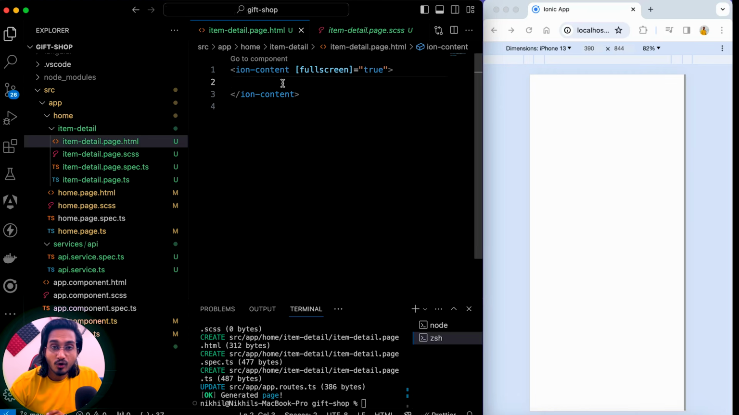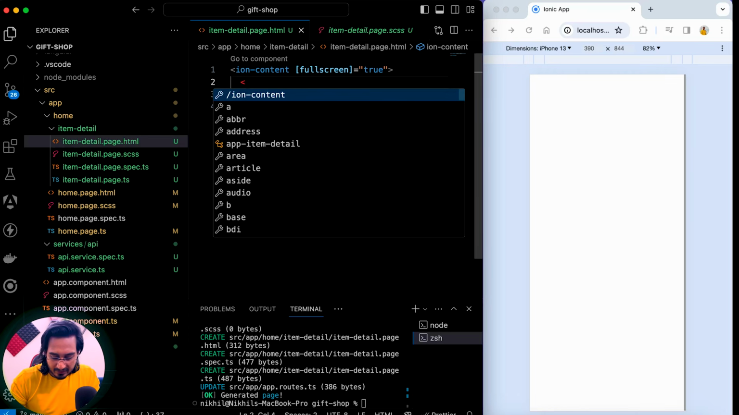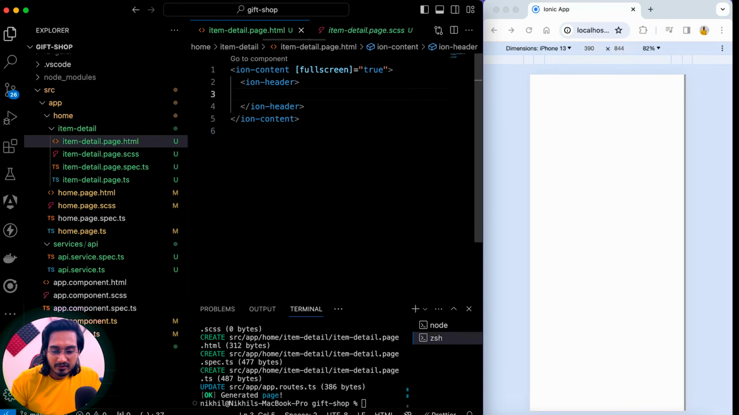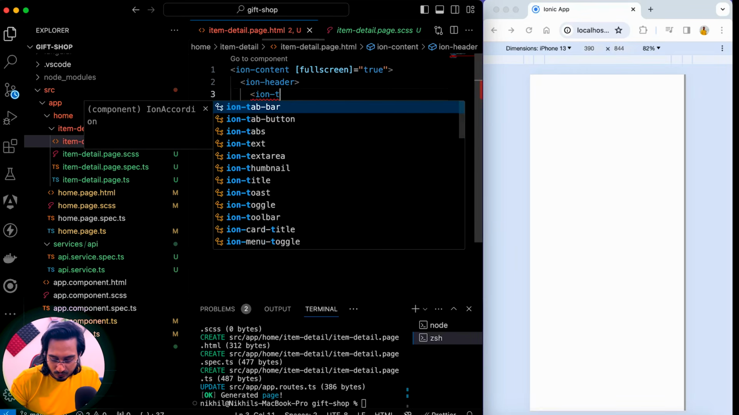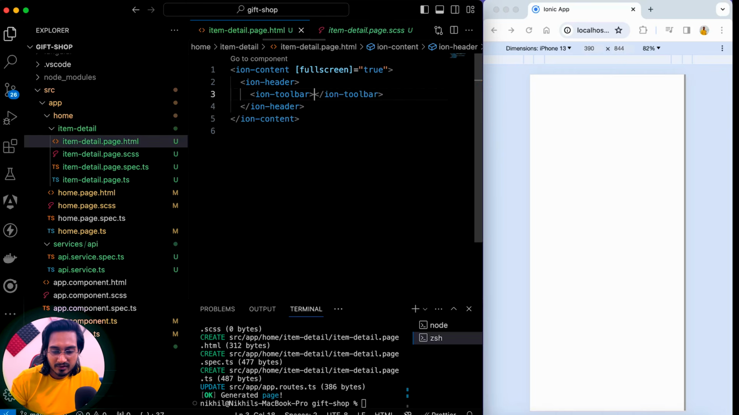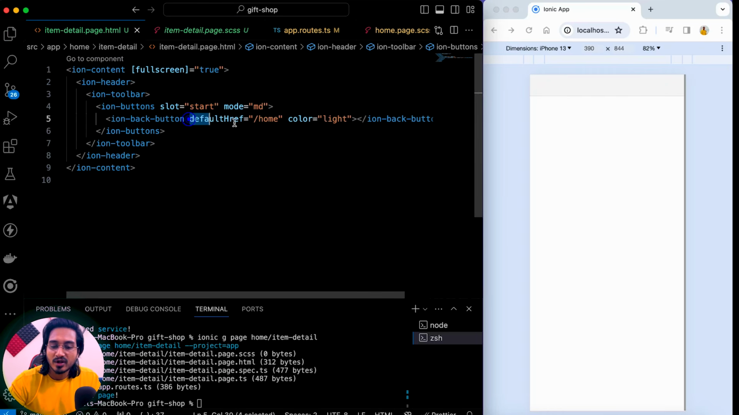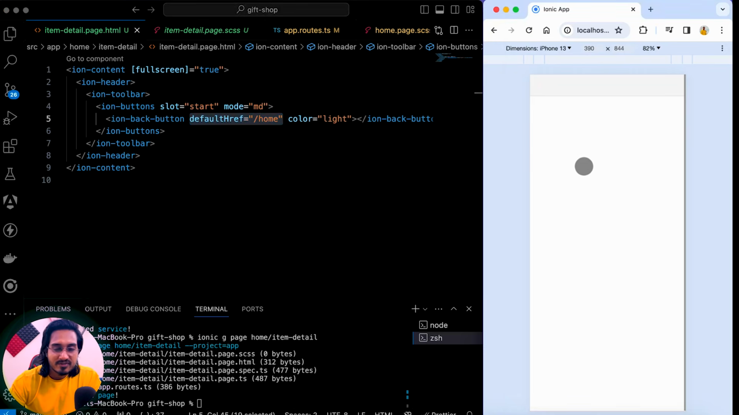Okay, now here what am I going to do? I'll have an ion-header within this ion-content, and then an ion-toolbar. All right, along with that I will have some buttons. So back button will be there. This is the back button where the default href is /home. So by default it will get redirected to home. Say like if you're refreshing it here and we see the back button, then it will redirect back to home.